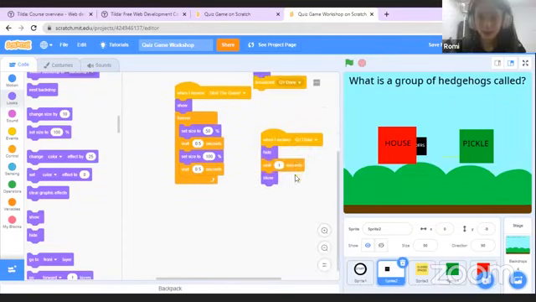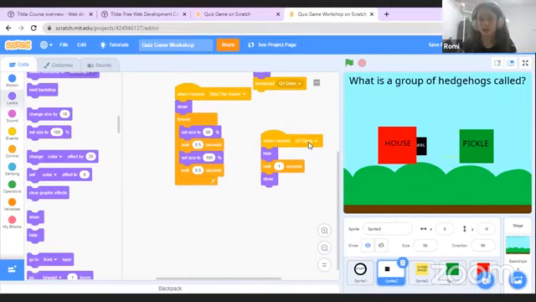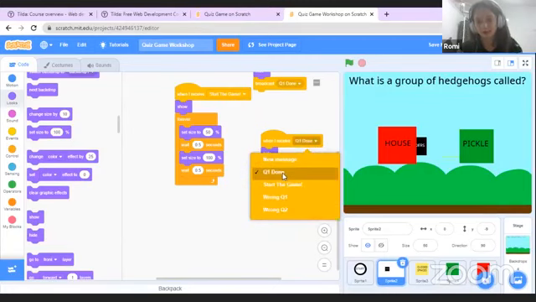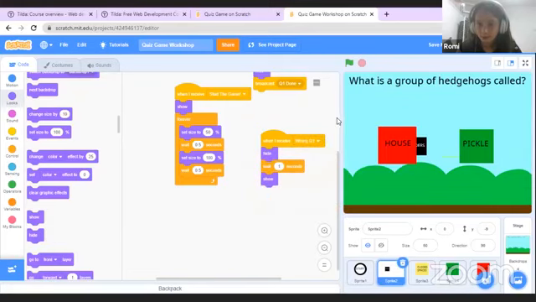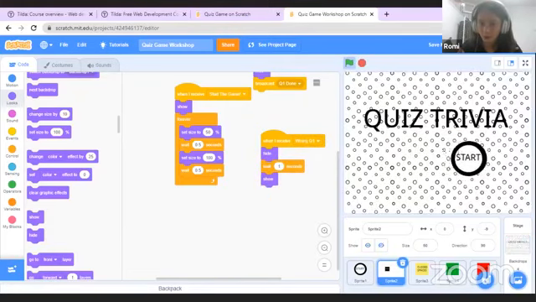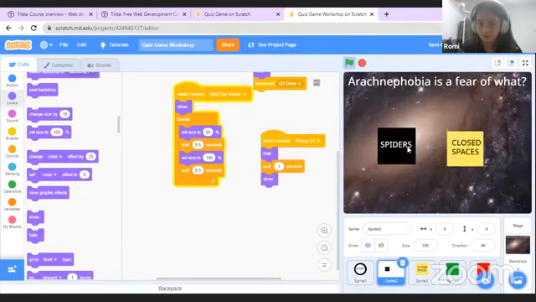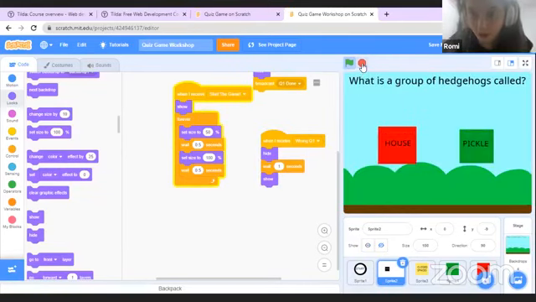I accidentally put in the wrong broadcasted message on here, which is why it showed up here. That's why, like I said, you need to make sure everything is okay, and then you can go back and fix the code. So now it will work okay. When I click on the correct answer, it also works good.